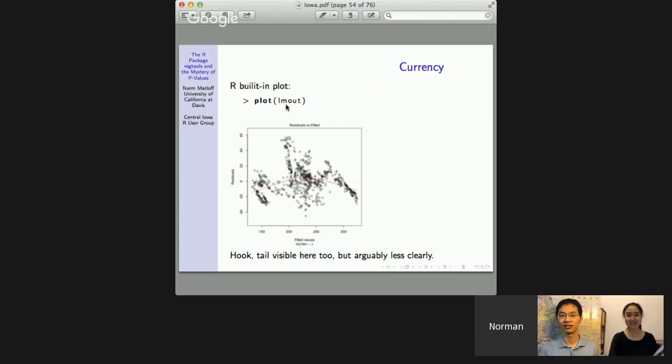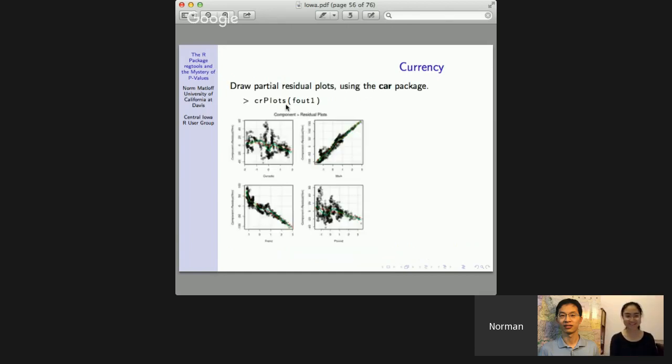Okay, I will. So here there is something called partial residual plots using the car package. The car package is from John Fox and, I think, Sanford Weisberg. It was meant to supplement their regression books. Very nice package. And so they have partial residual plots there.